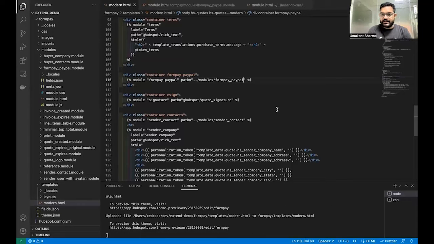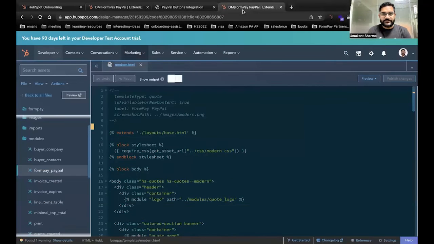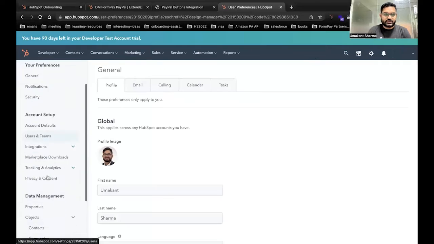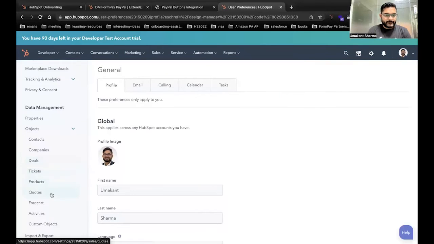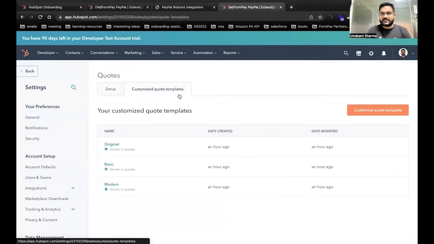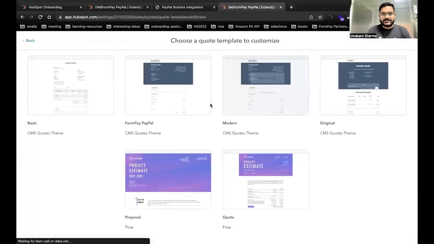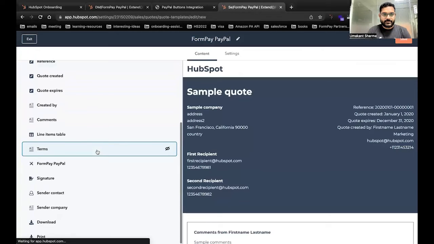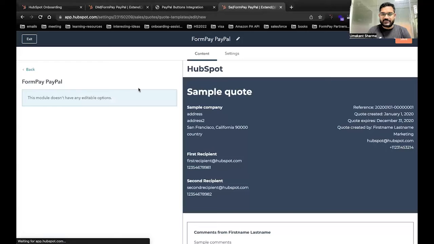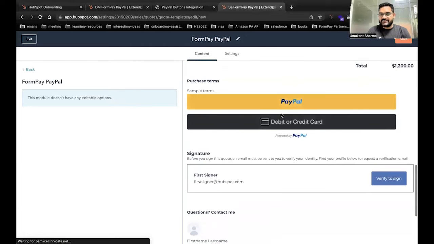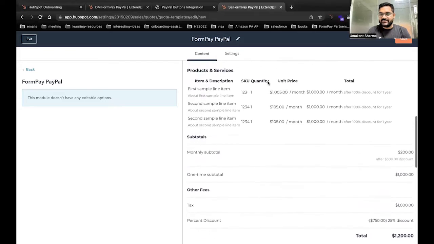Okay. Now let's go and check in the custom code template if Formpay PayPal is available. To do that, let's again go to the codes and customize code template. Let's select the Formpay PayPal, and here it is. Formpay is available. And we can see those PayPal buttons are listed over here as well.